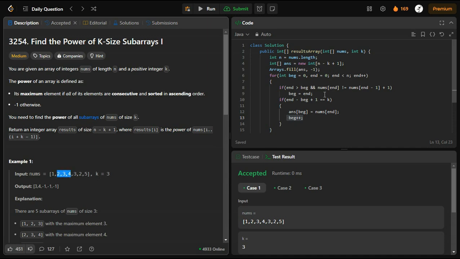We will check, is end greater than beginning? Yes, because beginning is at 1 and end is at 3. Now we will check whether the element that we have currently included is not equal to its prior element plus 1. It is equal to that. So this is also not a violation. We move forward, we check the size. Yes, the size is k, and we include the maximum element into the answer, and we again remove this 2, and the window becomes something like this. And then in the next iteration, we take on the next element, which is 3. So now our window is something like this.